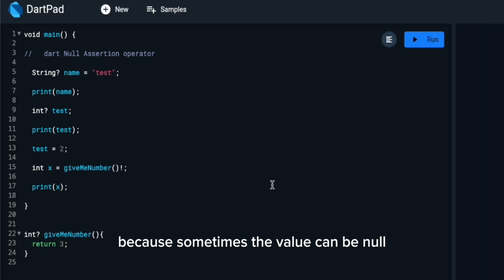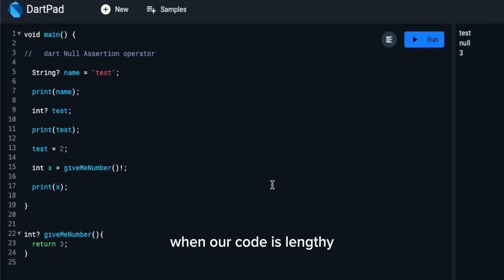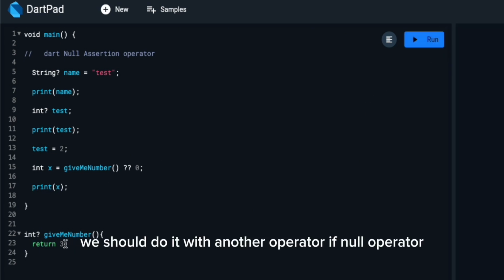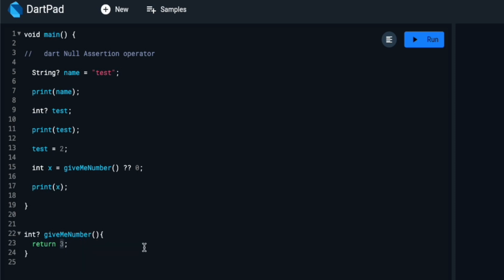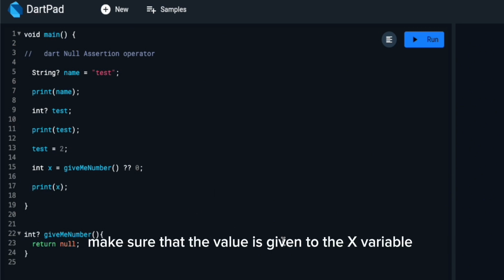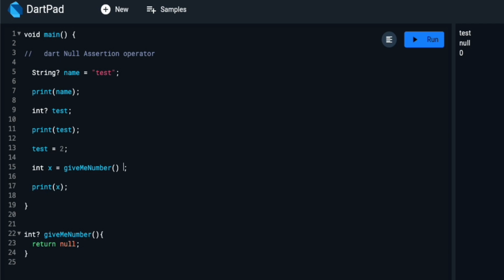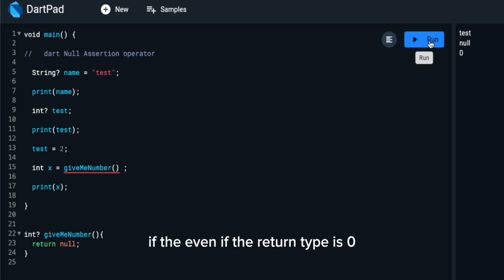Because sometimes the value can be null from a function in our code, and when our code is lengthy it might break our code and give us the red screen error. We should do it with another operator, the if null operator. So even if we are returning null, the if null operator makes sure that a value is given to the x variable even if the return value is null.